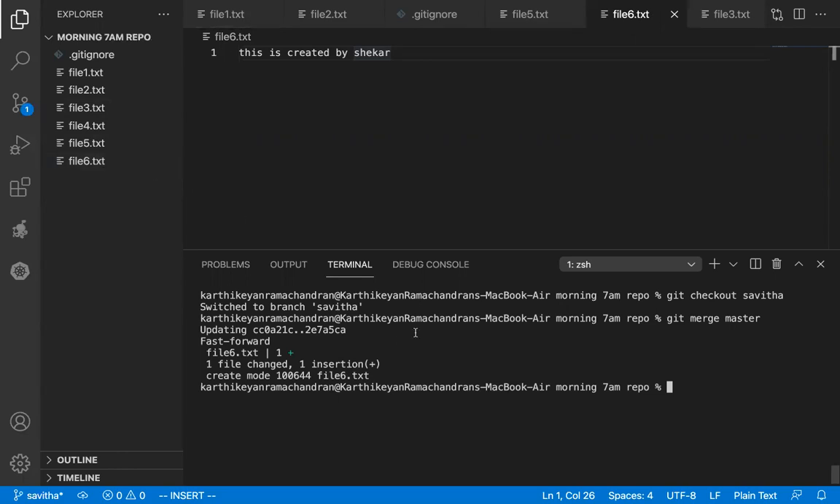What I have done, did you understand? I'm doing update from the master to my branch. If I do the merge command, it is telling it is getting updated from the master. So on master, we do have the file 6 created by Shekhar. It is updated into my branch as well. Make sense?